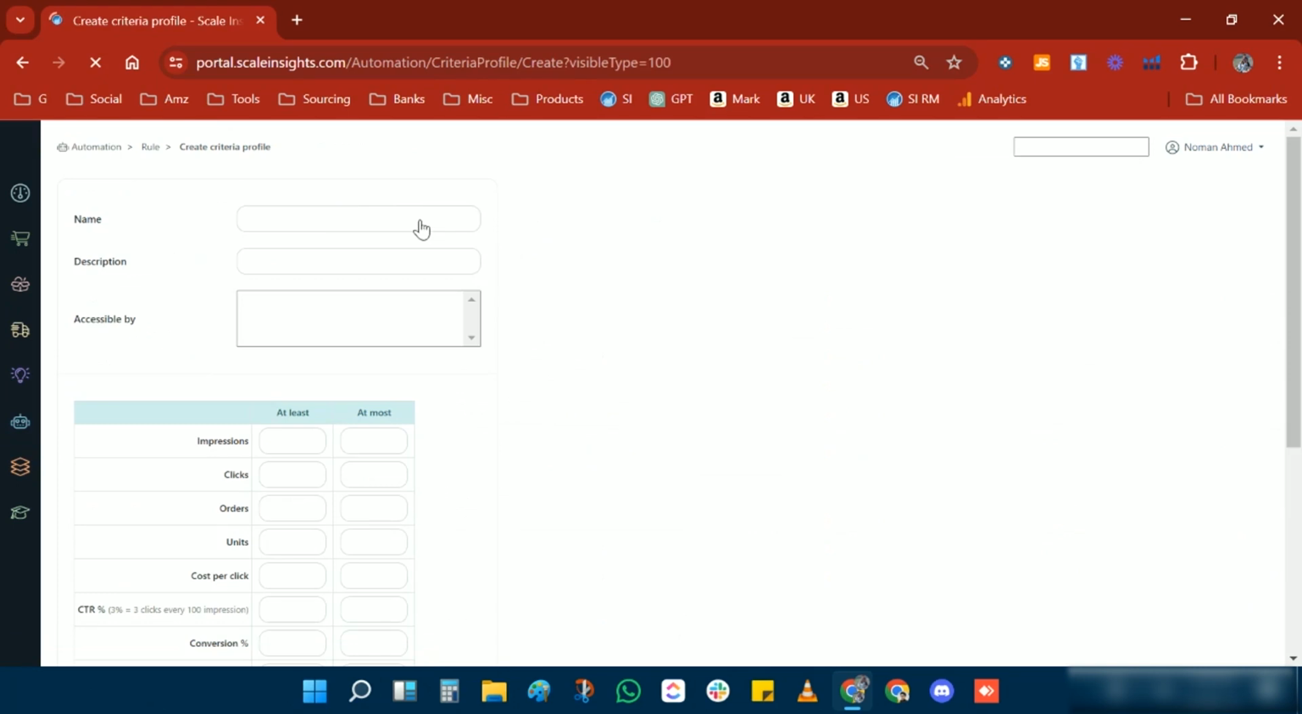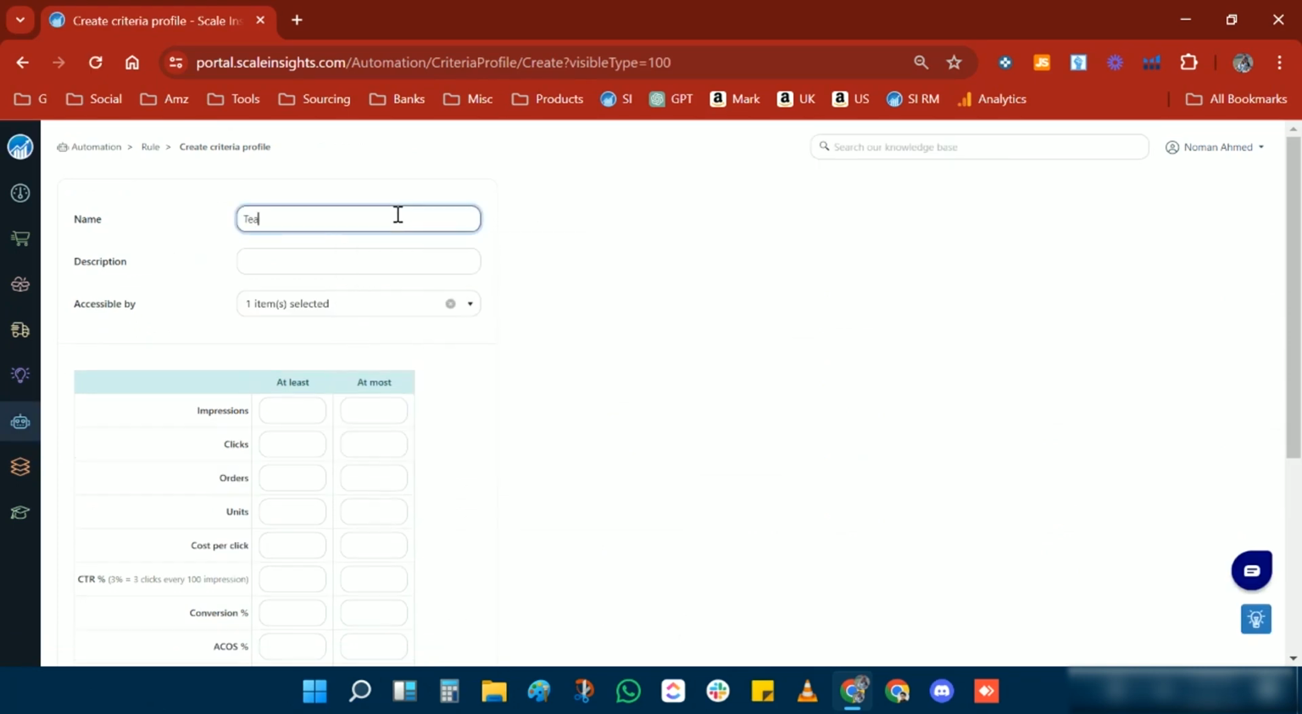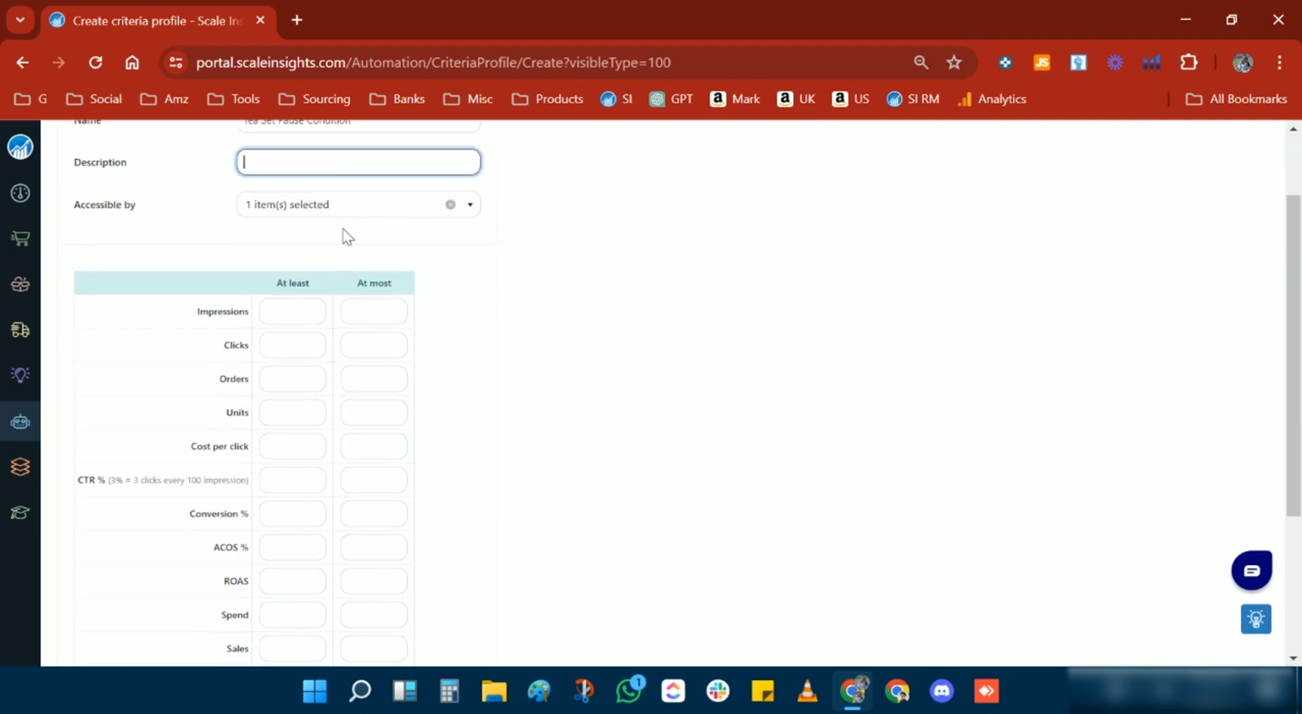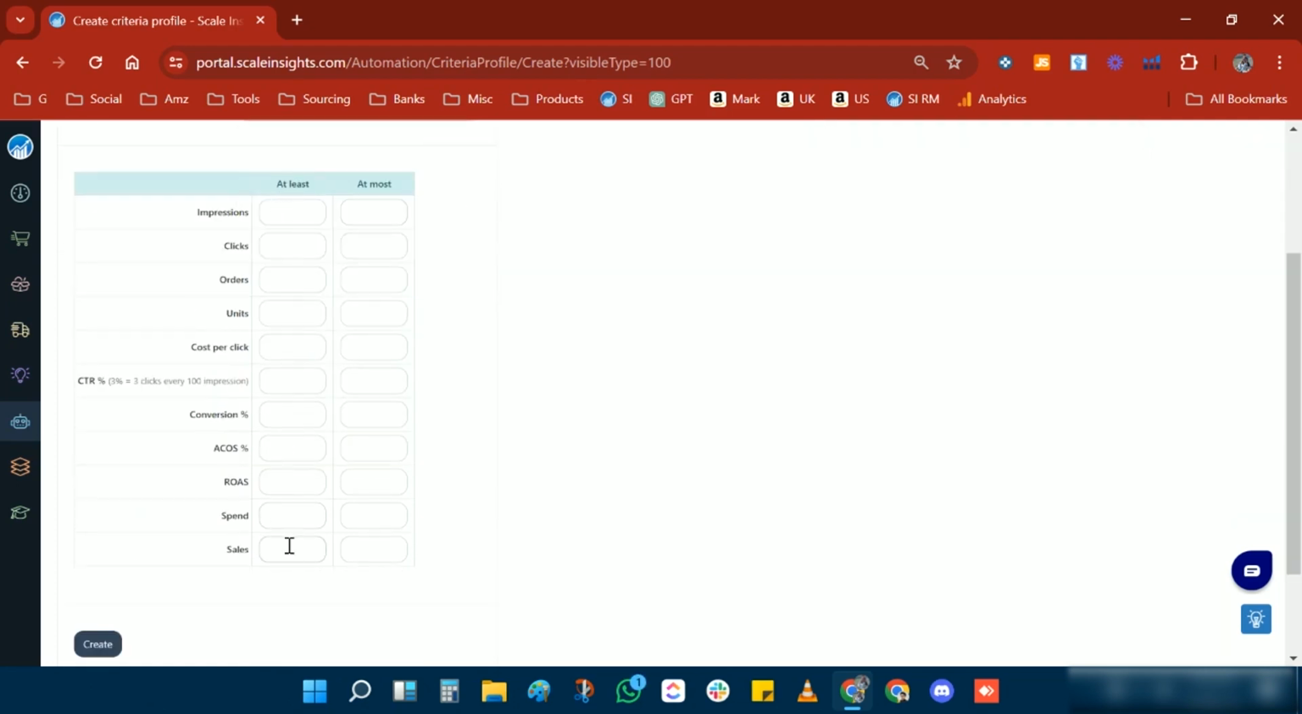We'll create the criteria. First you have to write the criterion name. So I will be writing set pause condition, right? We have the intention to pause a keyword that has consumed 20 or higher clicks with zero orders. Here is the criteria description. If you want to write the description in detail, then you can. And here are the metrics that you can use as the criteria.